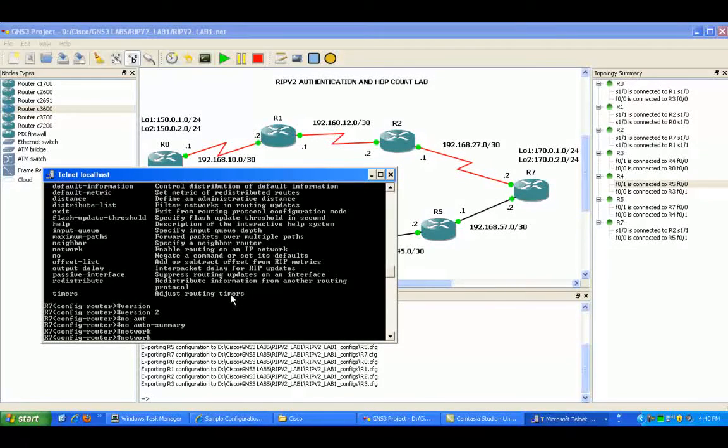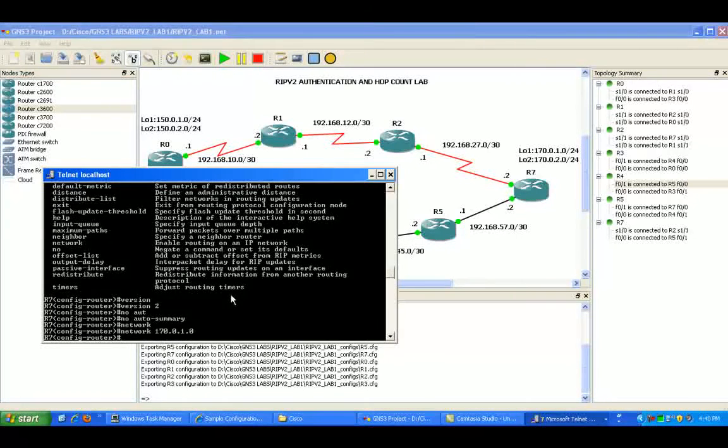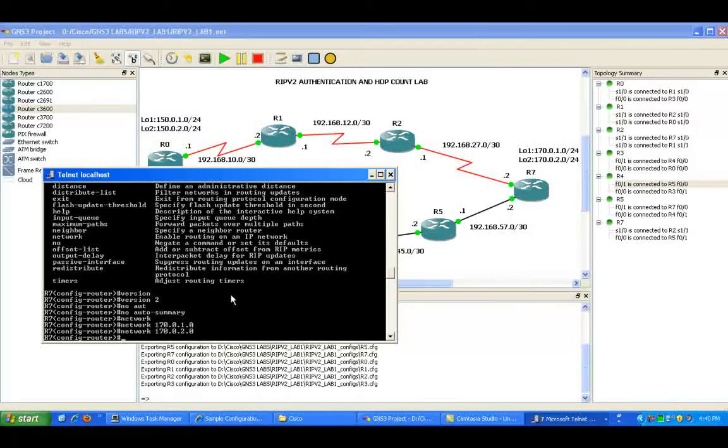Now what we can do is go ahead and configure our networks that we're going to be advertising into RIP. In this case, both of our loopback interfaces, which are 170.0.1.0 and 2.0.